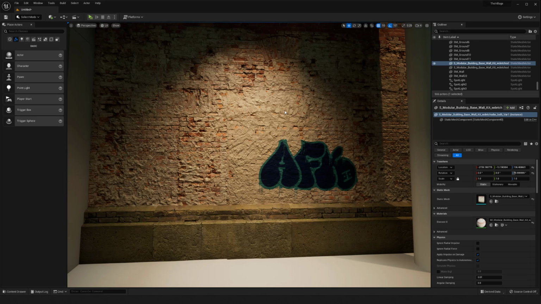Hi everyone, my name is Peyton, and in this video what I want to do is actually cover how to set up some simple decals inside of Unreal Engine 5.